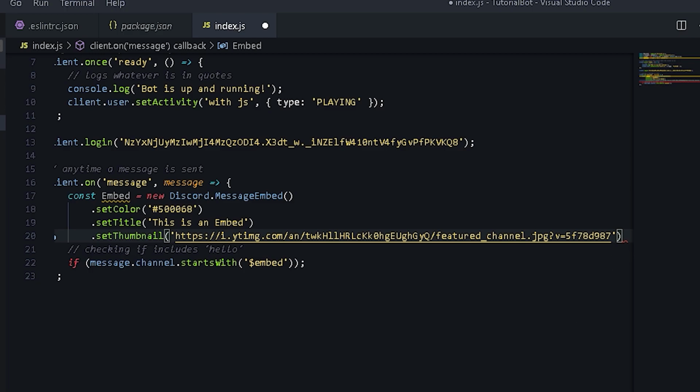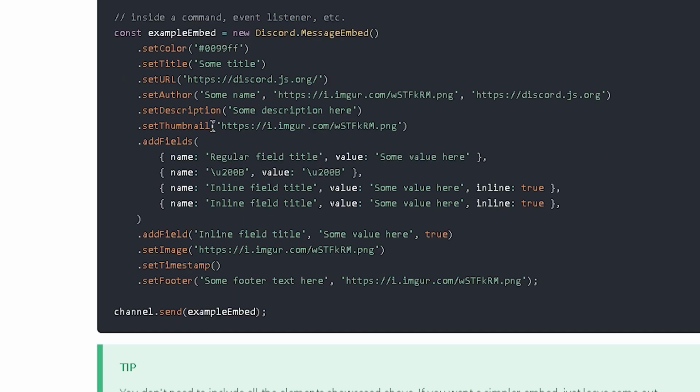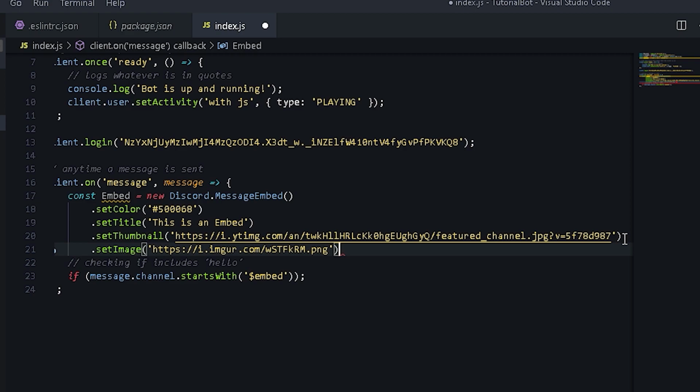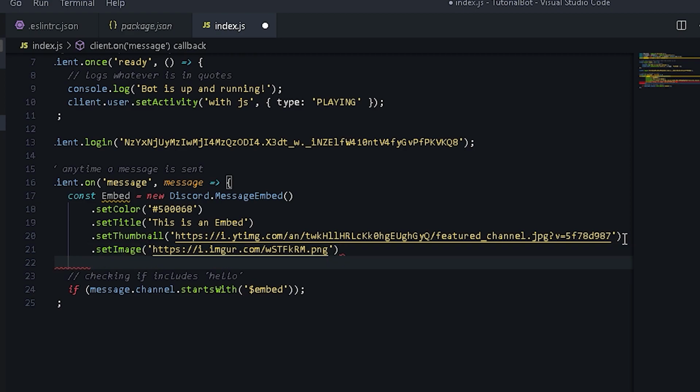Alright, so what else can we do? The thumbnail is like the small picture, and setImage is the big one, I'm pretty sure. We could try that out. You know what? I don't know what that image is that's on here, but we'll put it in anyway regardless, because this is quite helpful when you just want to see what you can do with it, you know?